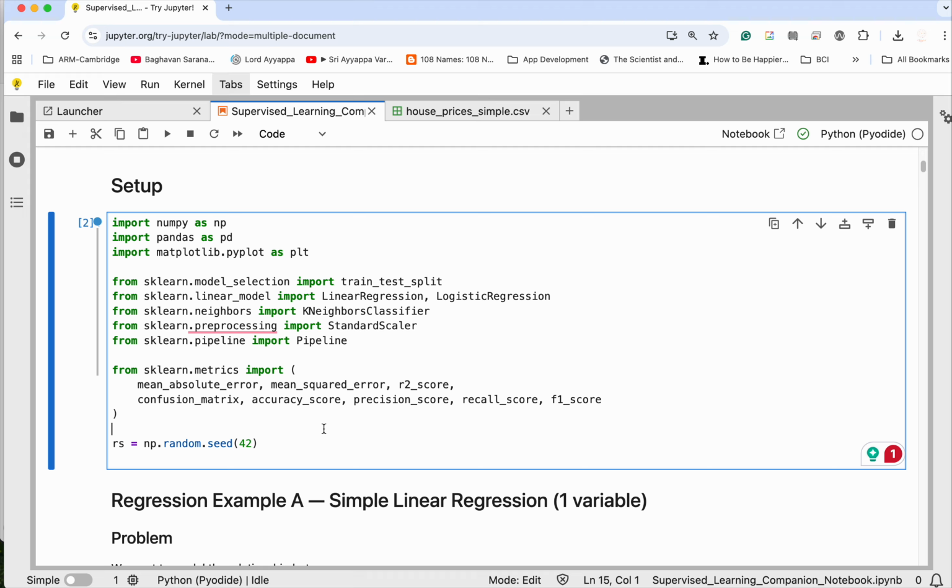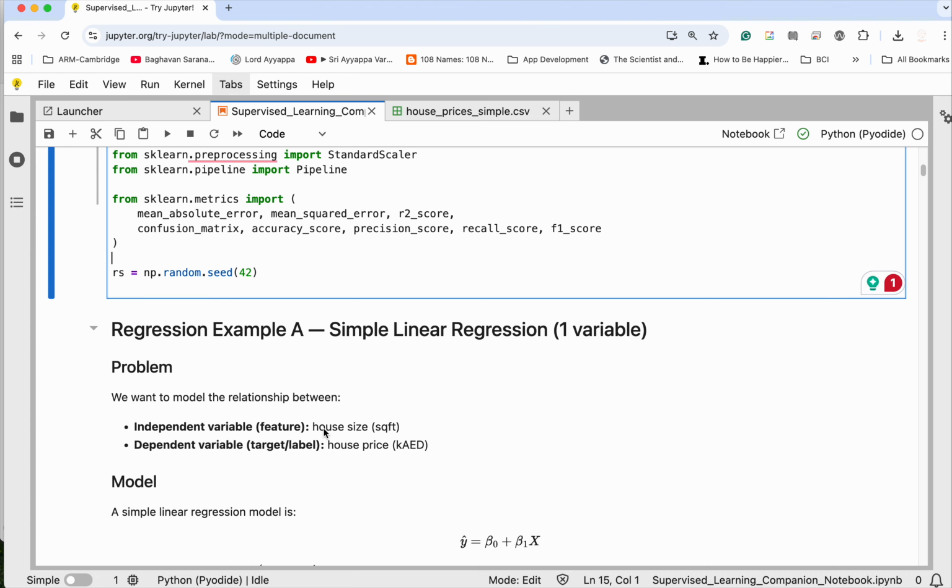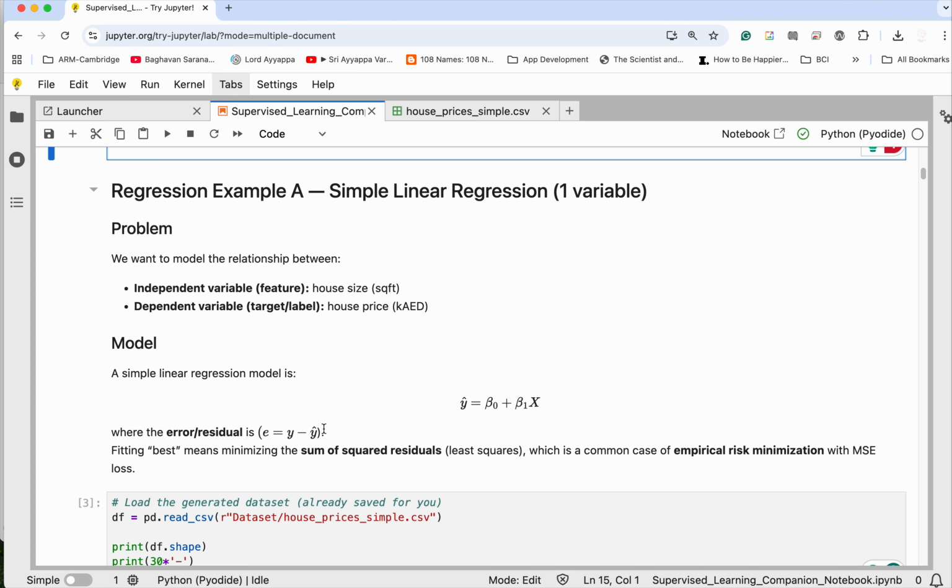Again, this is important because if the way we deal with the data is always different because of the random splitting, then it may be a bit more challenging to compare. So this random seed is just to make sure that the reproducibility factor is there when we are running our code. We are first going to do a simple linear regression, one variable.